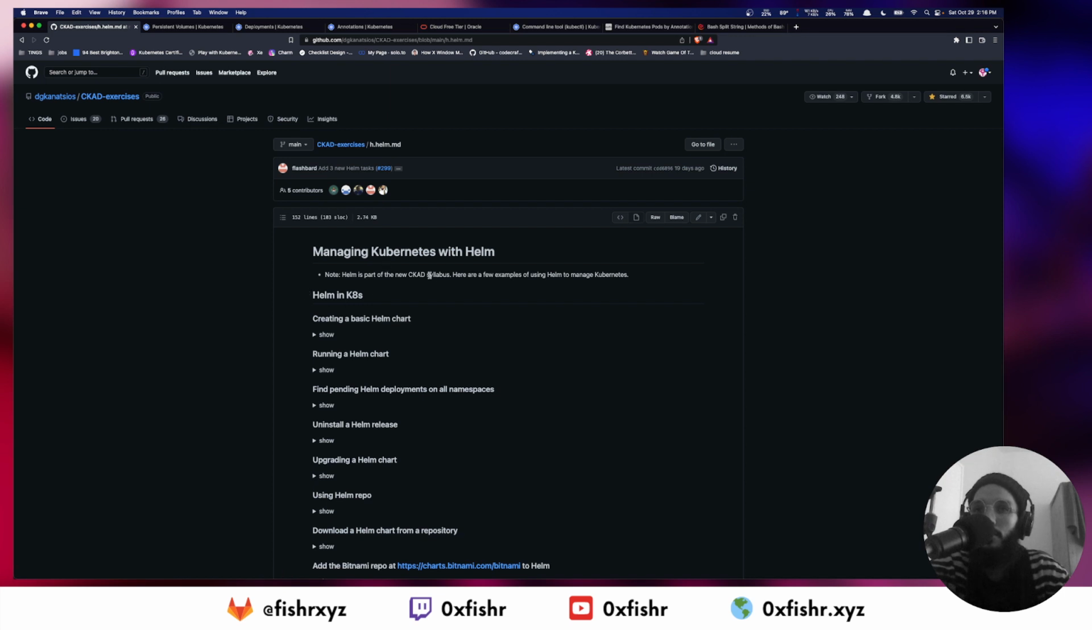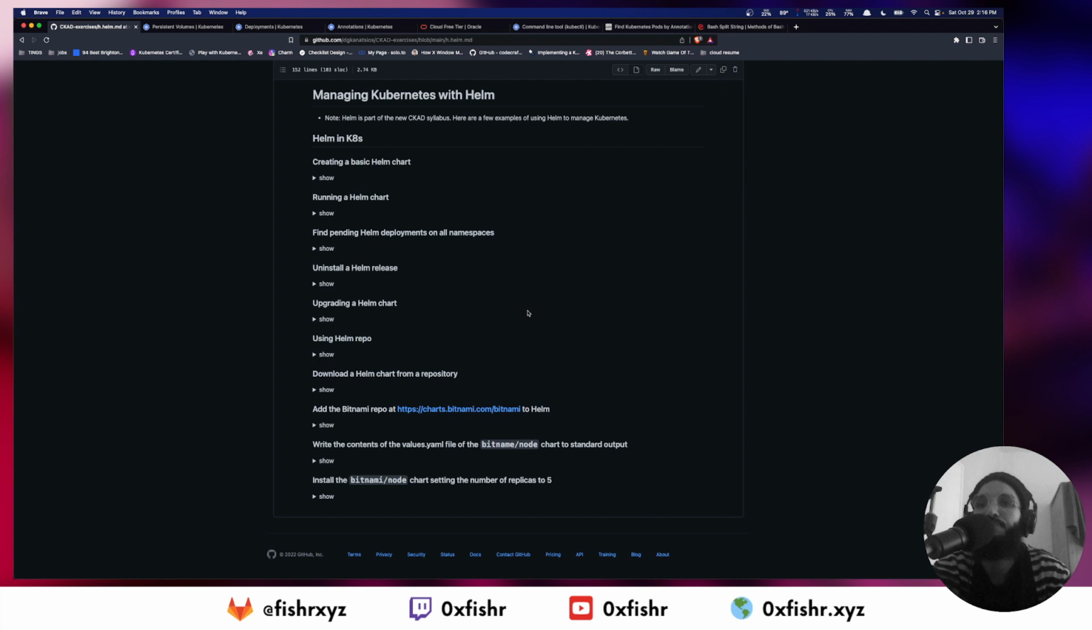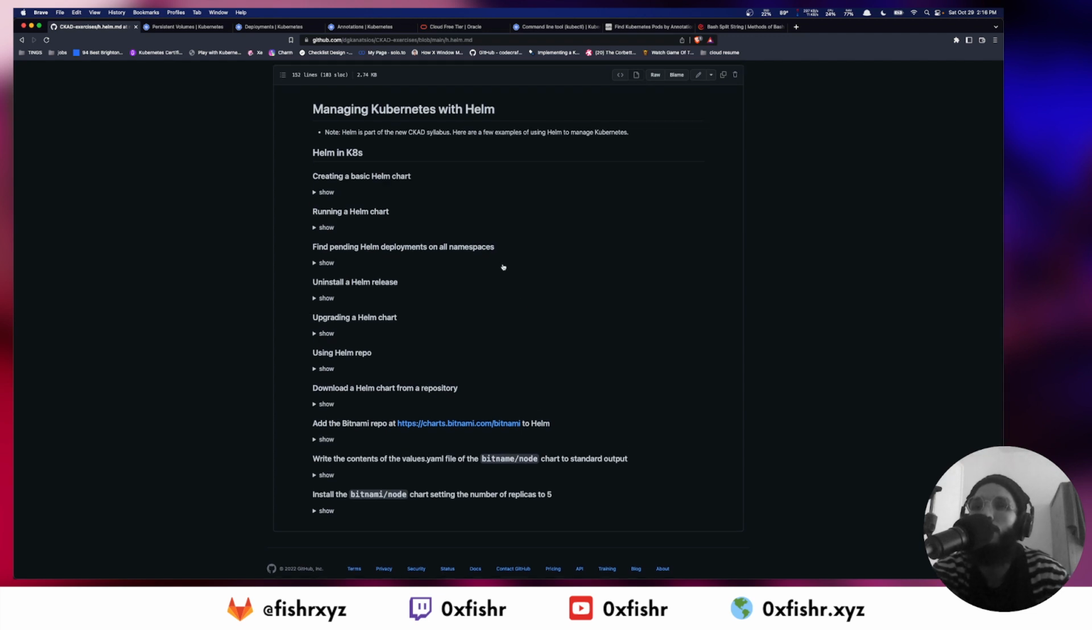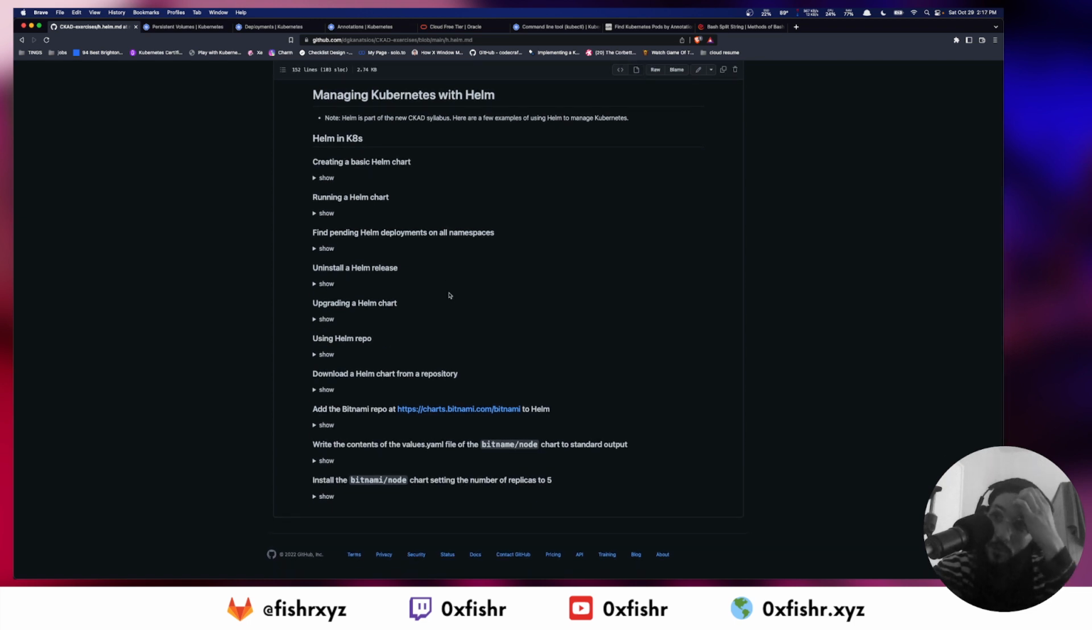It's part of the new CKAD. Here are a few examples of using Helm to manage Kubernetes. Create the basic Helm chart. Running Helm chart, find pending Helm deployments, uninstall Helm release, upgrading a Helm chart, using Helm repo, download a Helm chart from a repo, add the Bitnami repo.